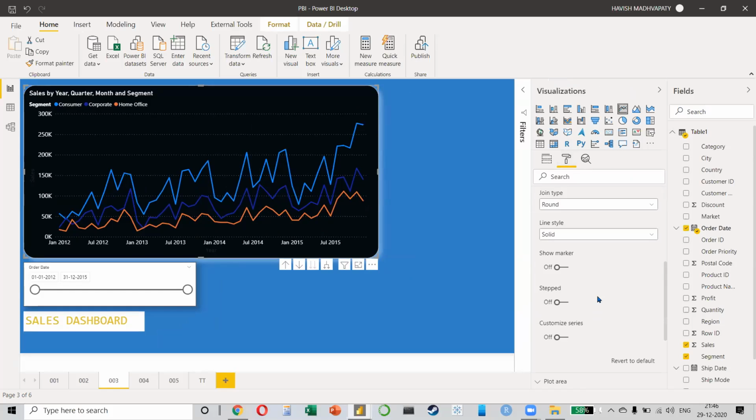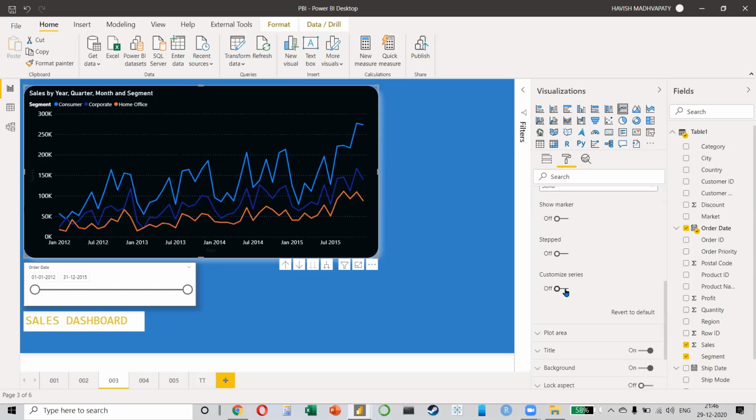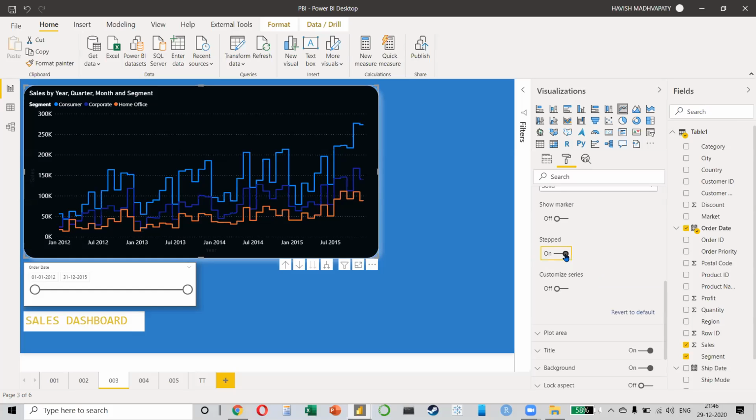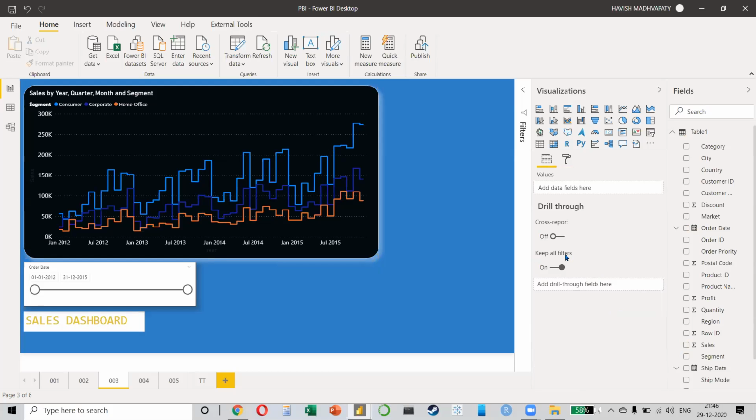Just a small example. In shapes, you must be wondering what is the concept of shapes in a trend line. If it was a scatter chart, sure, I guess shapes make sense. Why would you have shapes in a trend line? In the shape, we have something called stepped. And if you notice, stepped makes a chart like this. It's just a little different. And in a lot of cases, it's better to make a chart like this.